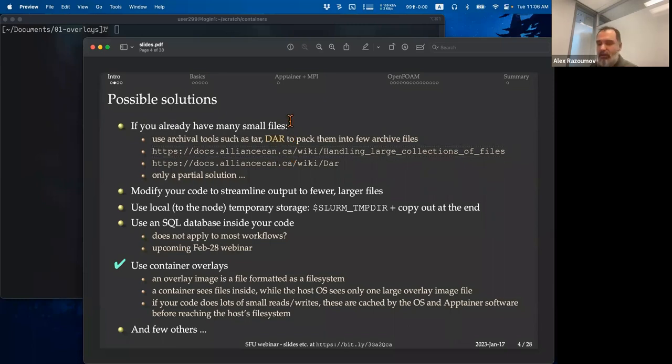But anyway, packing files into archives is only a partial solution, because if you are running code that outputs a lot of files, then the problem is still there, right? Ideally, of course, we would love it if you modified your code to streamline output, so you reduce the number of files. Instead of writing into a lot of small files, you write into a few large files. But of course, we realize that sometimes it's just not possible. Maybe you're running community code, or maybe you're running code that you just don't have any control over.